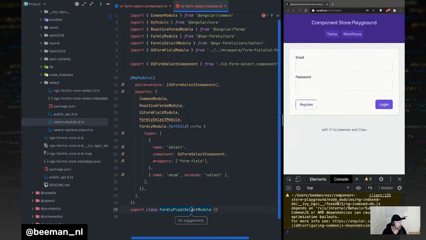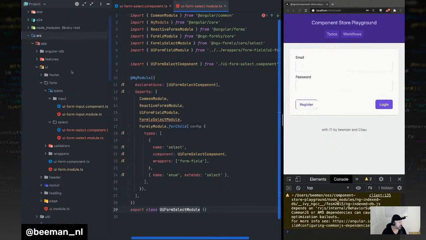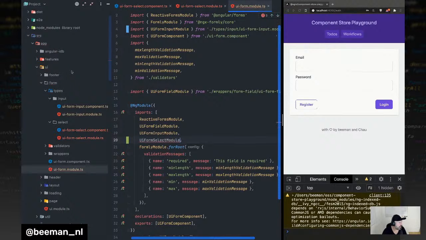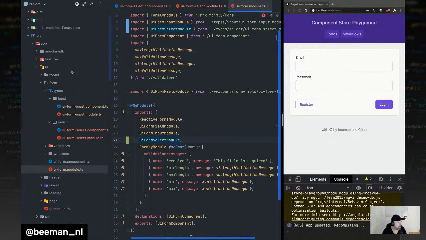So we're going to rename this one. It's going to be called UI form select module. And this is going to enable us for the forms select and enum, which is being used by the JSON schema forms. And down here, UI form include UI form select. Load it in. Let's see if we get any errors.